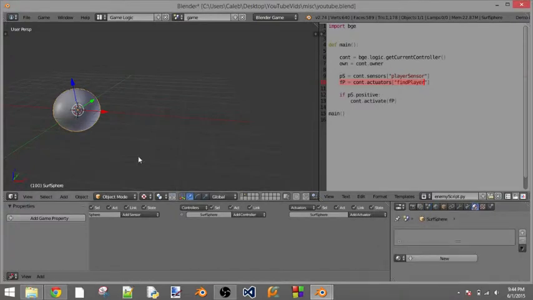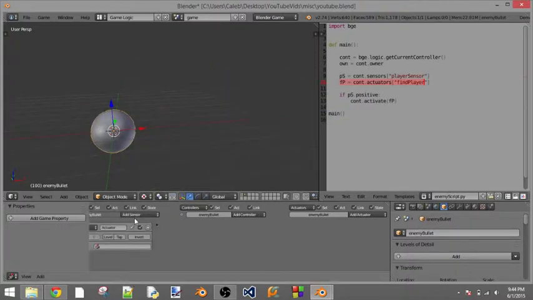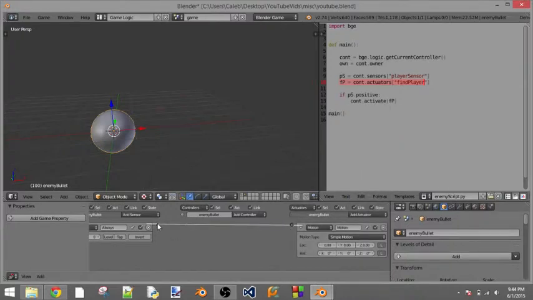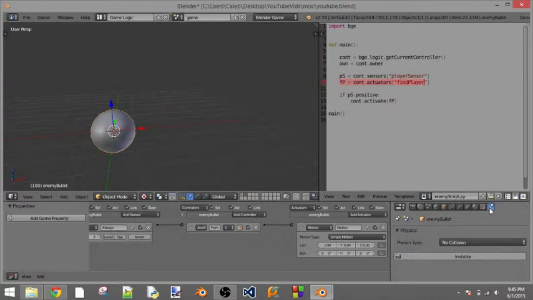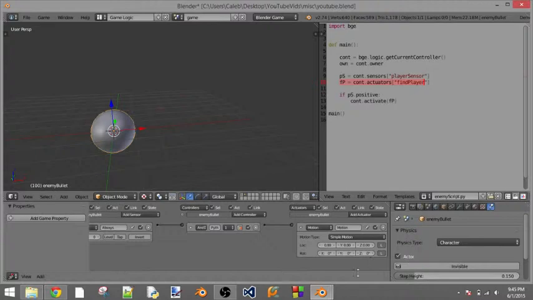And let's just name this one enemy bullet. Just like that. And our enemy bullet is going to not actuated, but always the 3 dots. It's always gonna be in motion because it's a bullet. So let's just go like that. And let's go to, well, first of all, we have to go into physics, change it from no collision to character and actor. Okay.